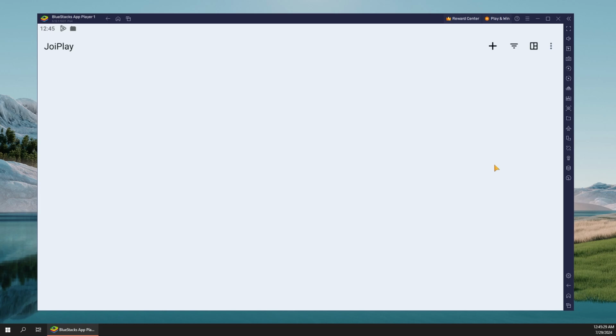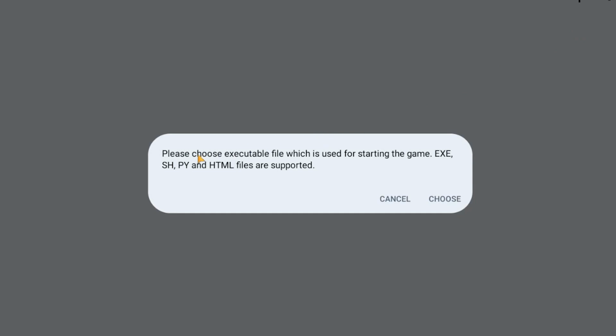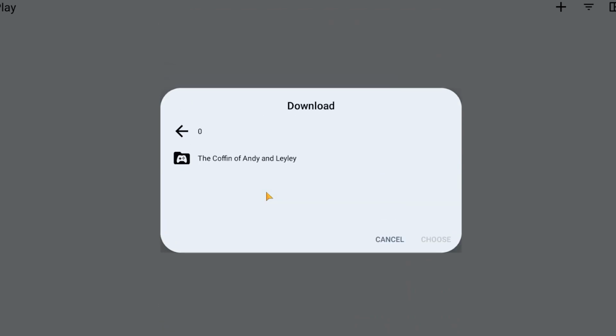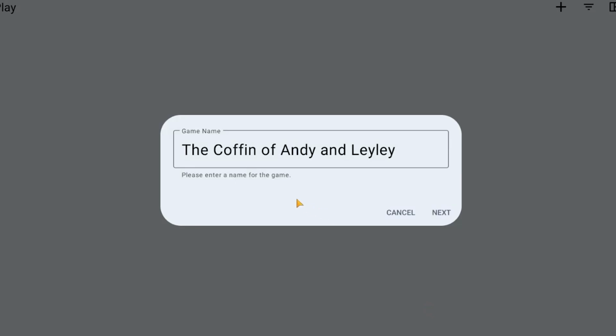Now, the last step to running the TCoAaL game itself is just clicking on the plus button, selecting the add game button. Now, JoyPlay will request for you to select the executable file for starting the game. We'll click choose and we will go to the downloads folder. This is the folder that we extracted the game in. We will see the game folder right here, the Coffin of Andy and Lele, and then we will select the game.exe file. After this, we'll click choose and the game name will show up over here, the Coffin of Andy and Lele. We will not change this.